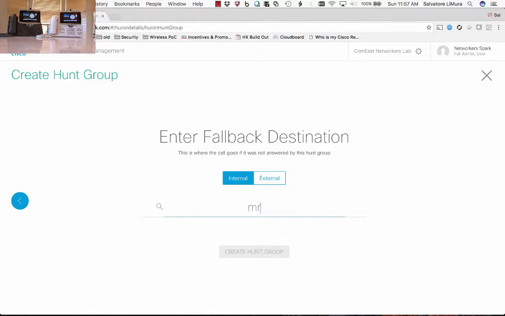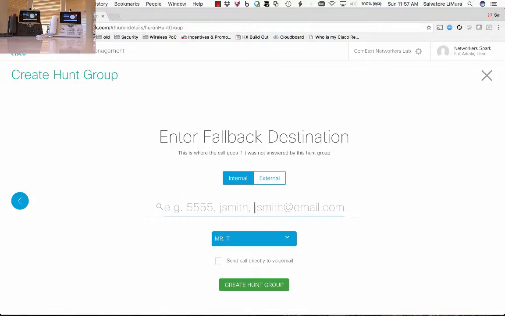We'll call out to Mr. T, and we'll put him in here. That's where you would send it to. If I want to send this directly to Mr. T's voicemail box, that's how I would do that. So we're going to go ahead and create this hunt group.